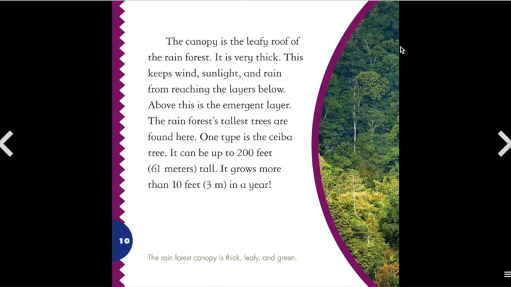One type is the sepia tree. It can be up to 200 feet tall. It grows more than 10 feet in 1 year. That's more than humans grow in their whole life.